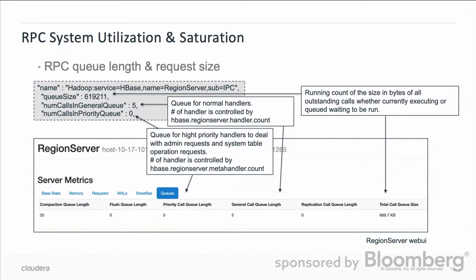Next, to understand saturation, the number of requests being queued at a particular point in time is exposed. That is what I'm showing in the gray area too, and I'm also showing the corresponding value in the web UI screenshot below. As the meta table is usually accessed more frequently than others, it's isolated into its own queue, separate from the normal regions. So if the queue size is constantly growing, it may indicate something going wrong in processing the requests.